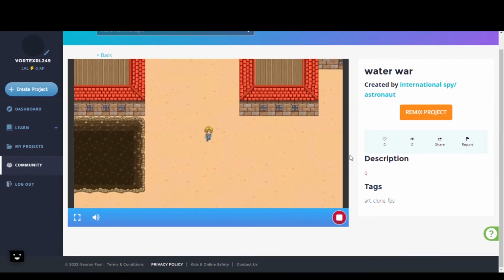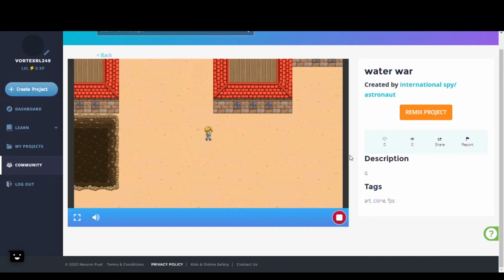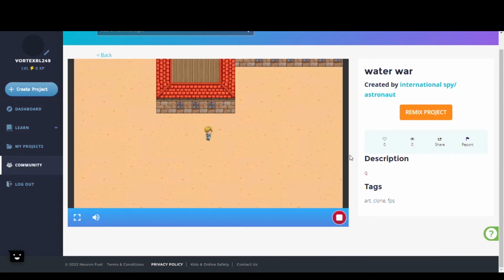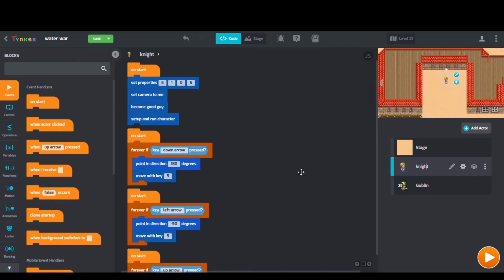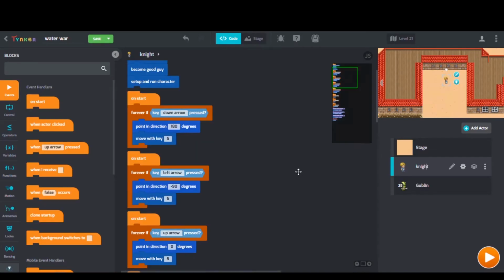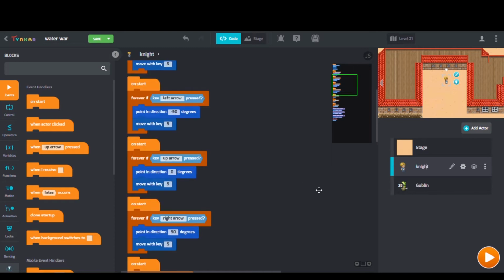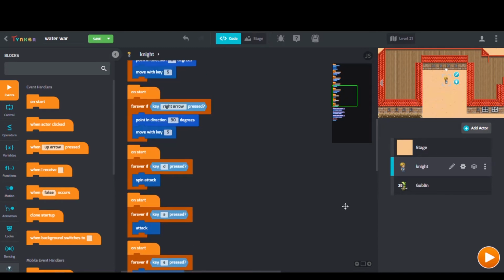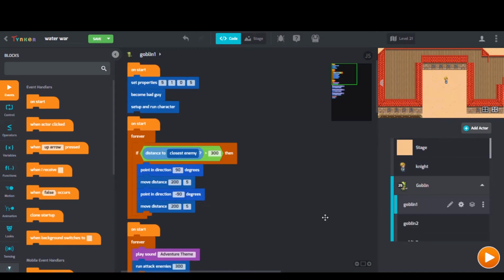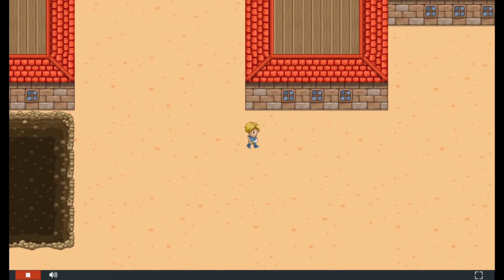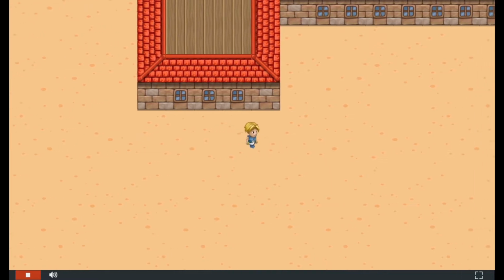First up we have Water War by International Spy / Astronaut. Looking at their code, we can see set properties blocks, when actor collides blocks, and handle heal, stun, hit blocks too. Defeat the enemies and win the Water War.